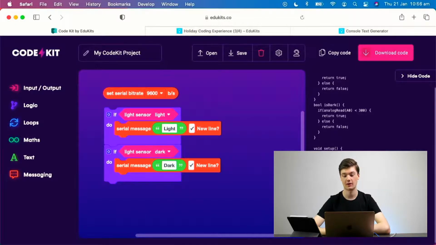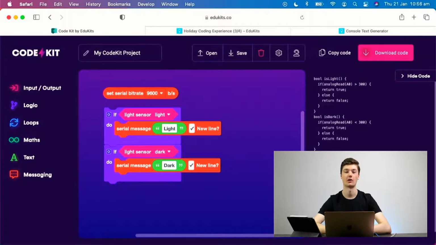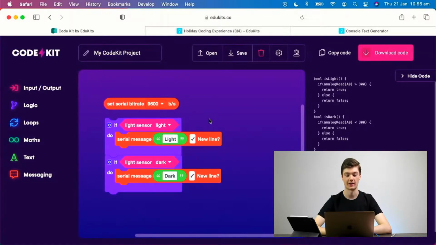And even better, you can see that over here, all the code is automatically generated for you, which is my favorite thing about Codekit. You can change things and experiment with them, and you don't have to touch the code, which can sometimes be a little bit scary. And also things can sometimes go wrong when you're editing code.